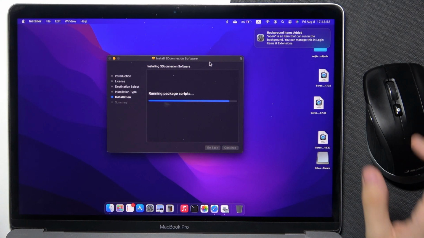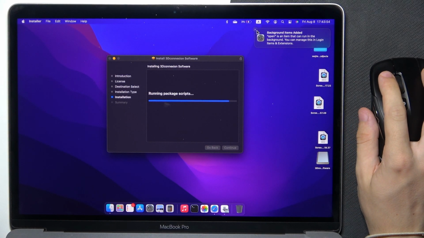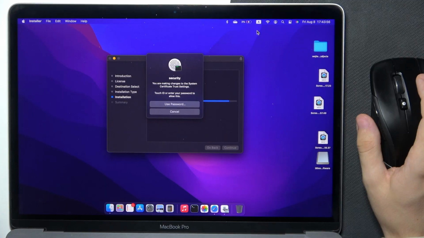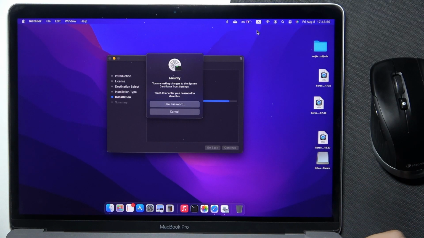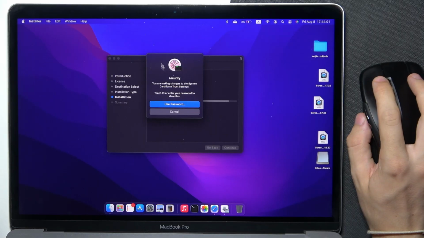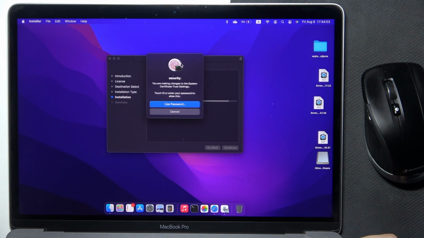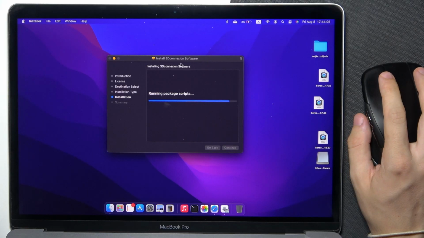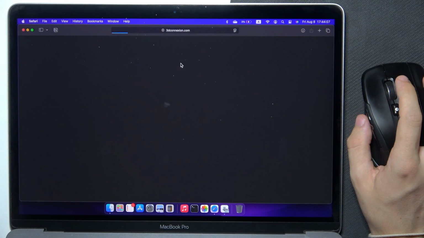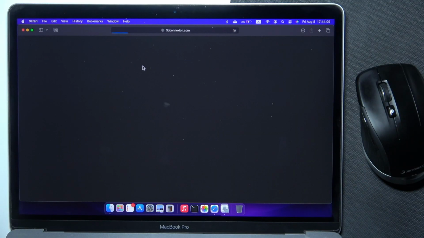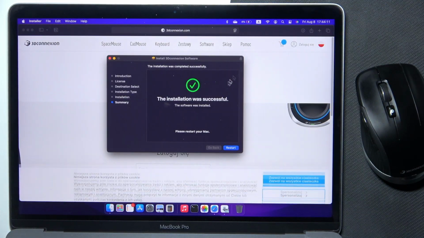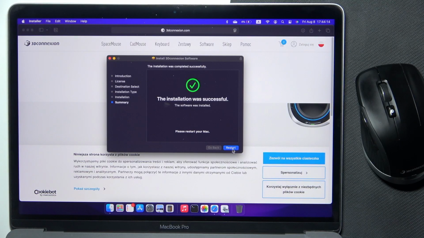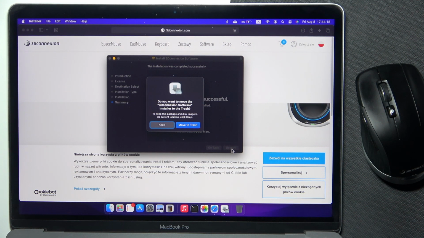Okay, I think that may take a moment. Okay, another part where it asks me for the Touch ID. Just tap on the Touch ID sensor to confirm. Now it's opening a website. I'll actually close out of that. Okay, now it asks for the restart of my Mac, so let's do it.